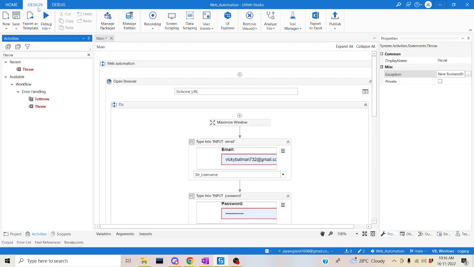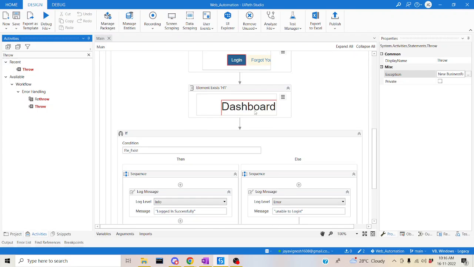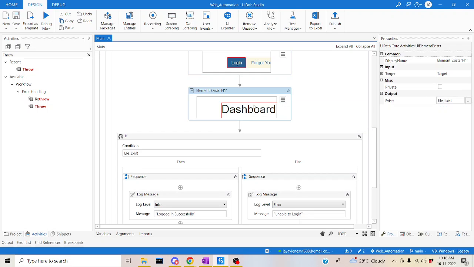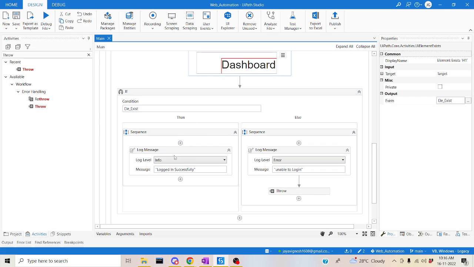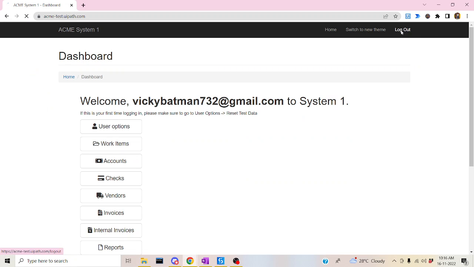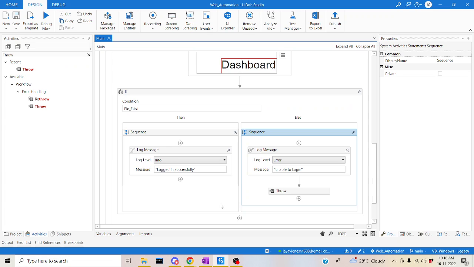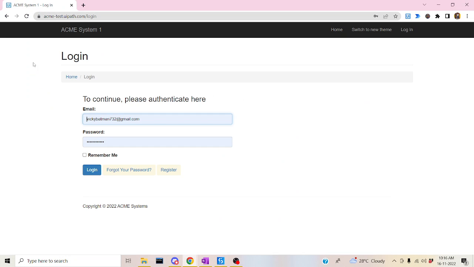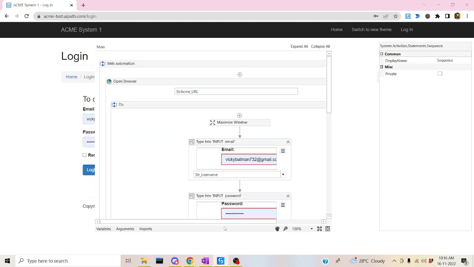So what it will actually do is log in and click on login. The activity we are using is Element Exists. What Element Exists will do is help the bot recognize whether it has been logged in or not. So with the help of Element Exists we can determine that. Let me quickly log out of this and then run our things. I hope you have used Open Browser, right? Let me close this one. Let me go to UiPath Studio.